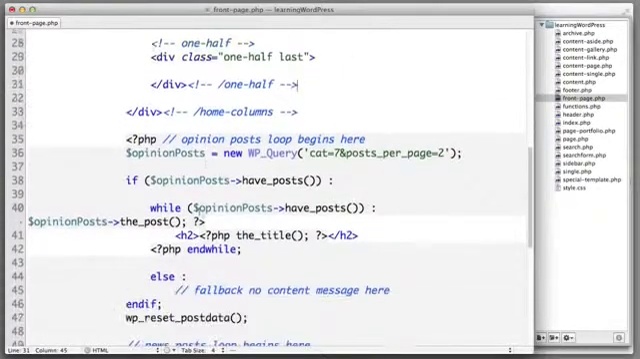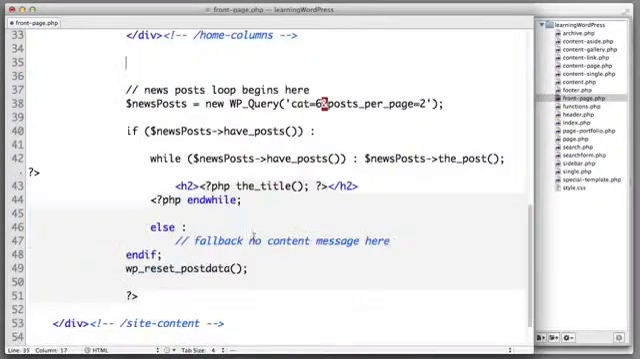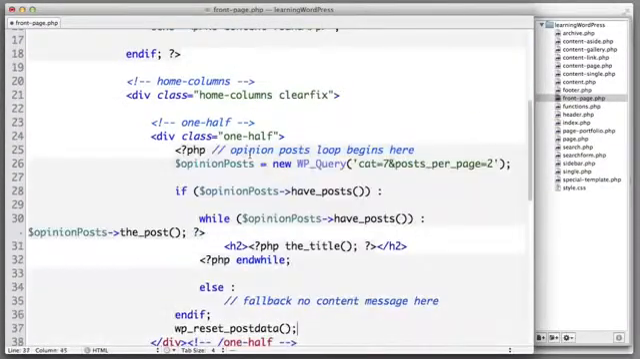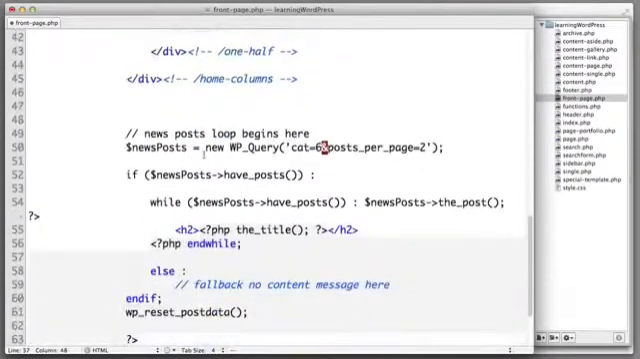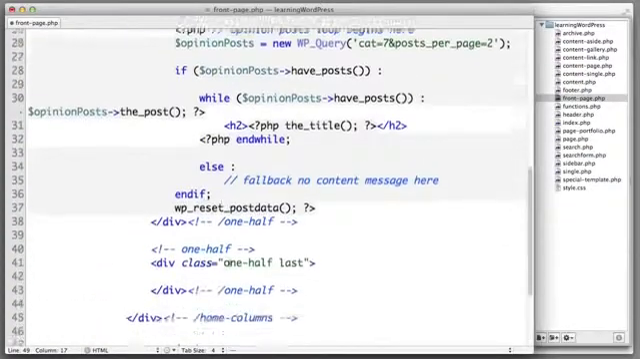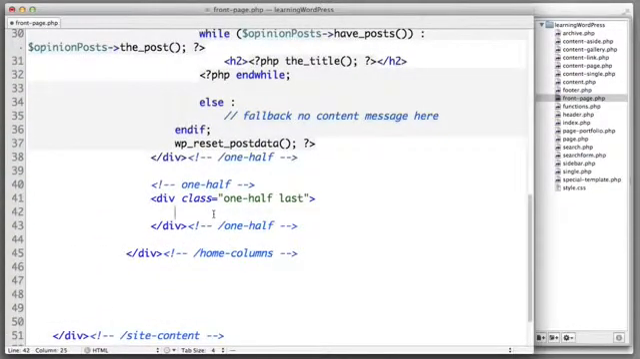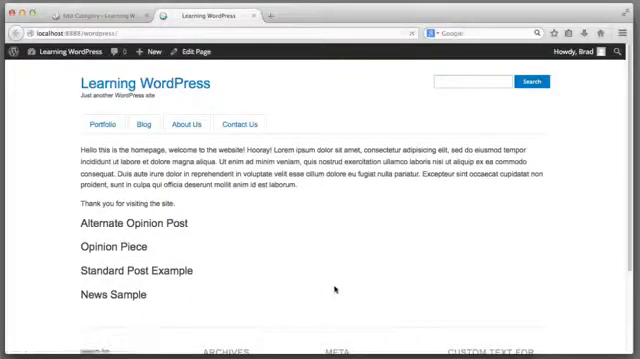So here is the opinion loop. Let me cut and paste this into that first div. Be sure to close out PHP. And now let's move the news loop. Cut, and I'll paste it into this 1/2 div. Be sure to open PHP accordingly. Now if I save and refresh, we won't see any changes, but we now have CSS classes that we can target in our style sheet.